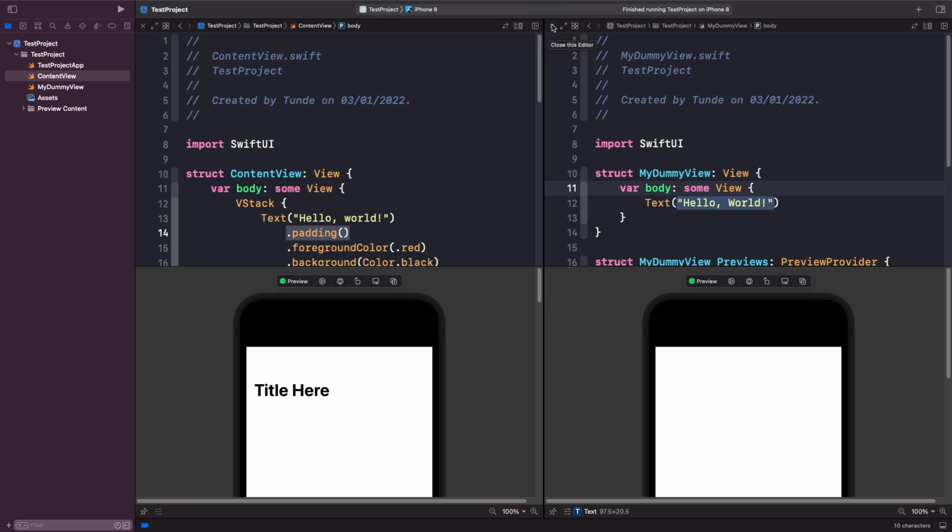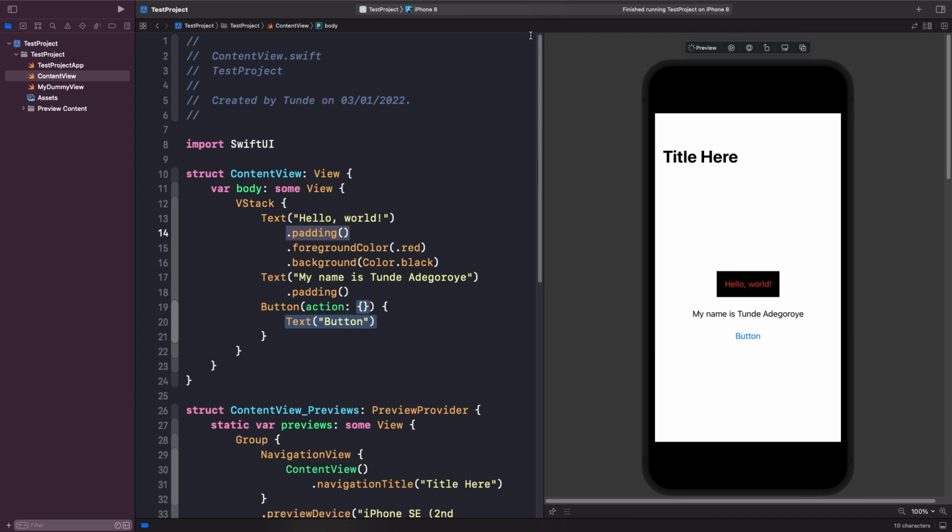But that's everything in this video. So I hope you've learned a lot about what Xcode is and how you can use it with SwiftUI.